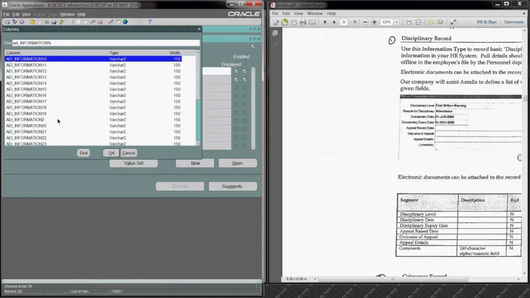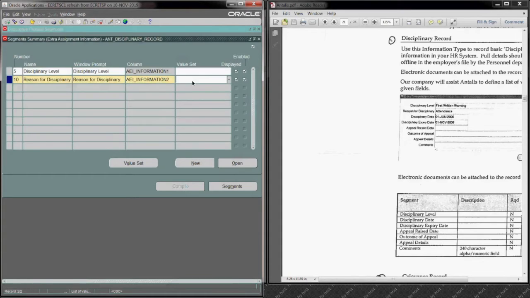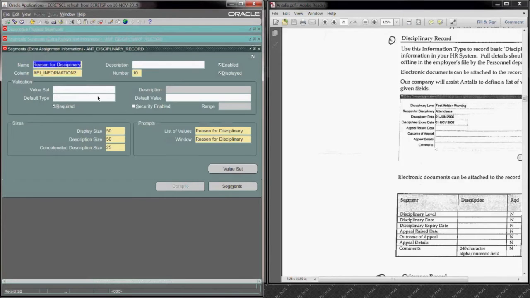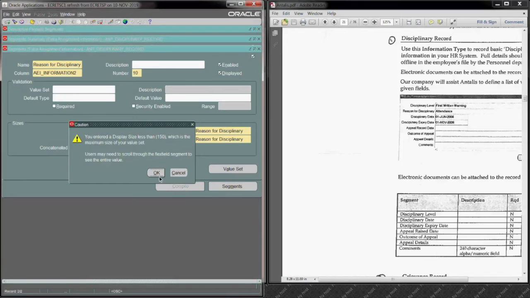AE. So we need number 2. This one we can make it free text though, because it says first written warning, attendance. We can just make it a free text as well because of our time. So I can just say yeah, and this one I can make it 30 as well, because I don't want it to be too big. So then save.